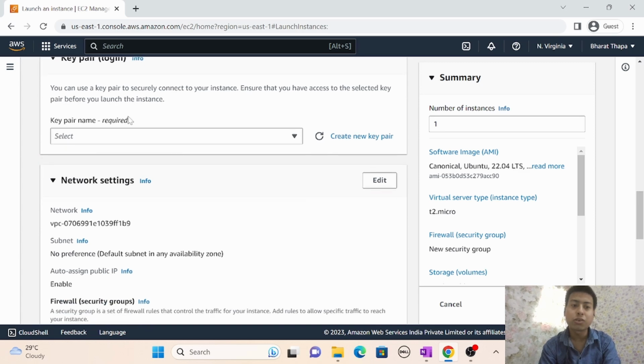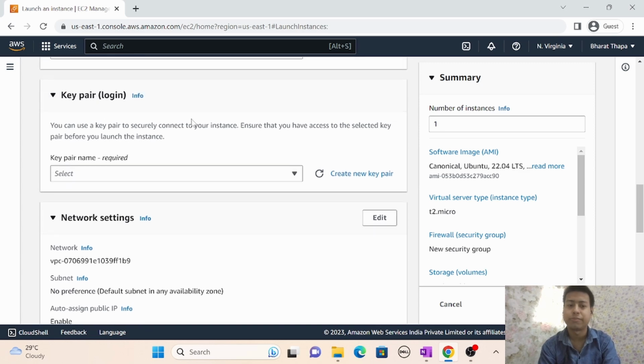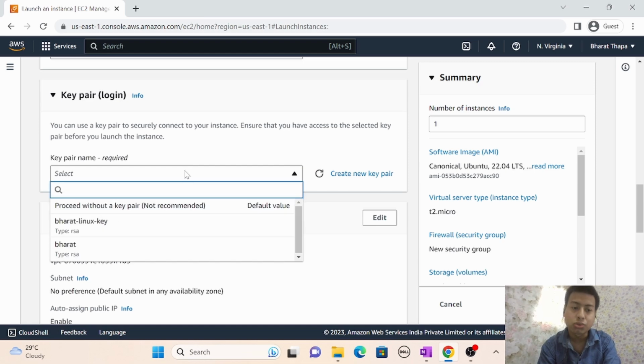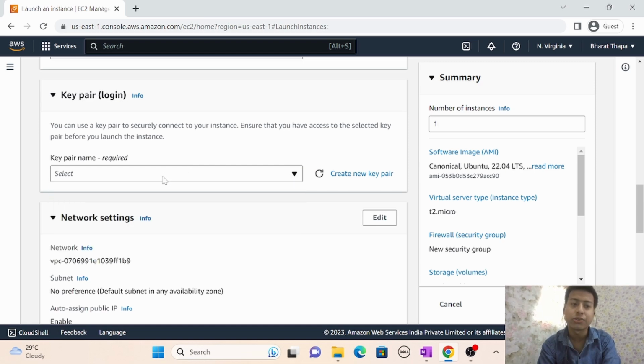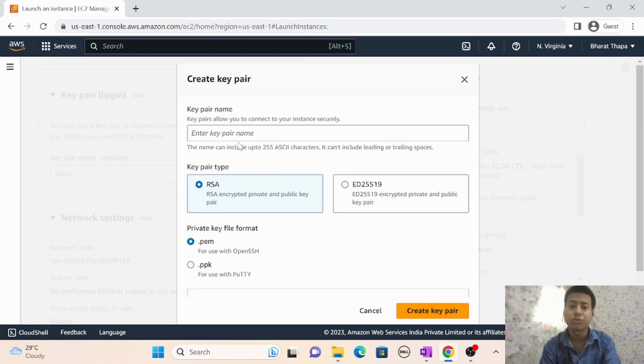Now we have to create a key pair login. If you have already created a key pair login earlier, you can use that. I have created one, I can use it. But if you are new to this dashboard, new to the service, you can say create new key pair. Now enter your key pair name. Key pair name could be anything.